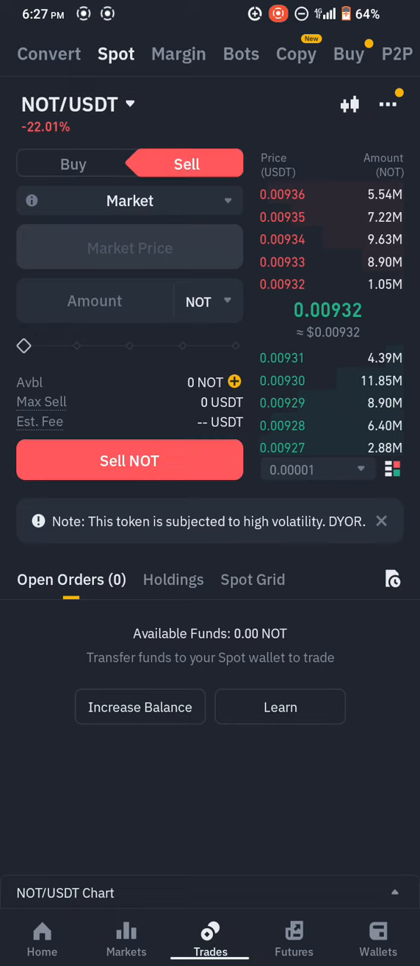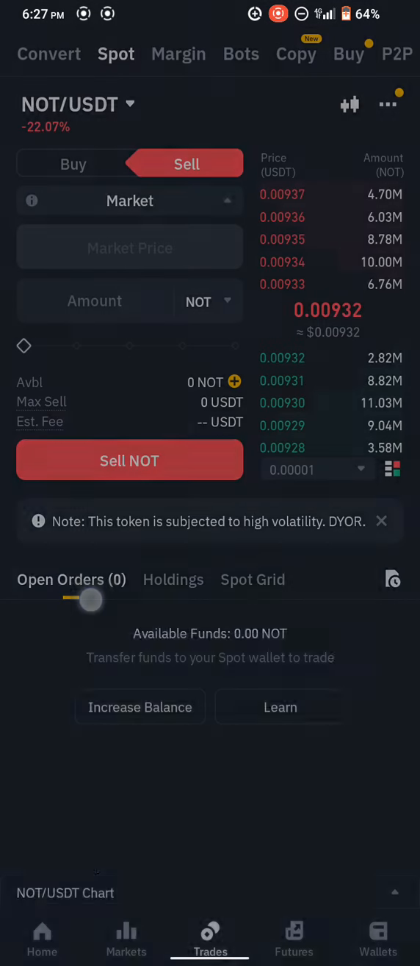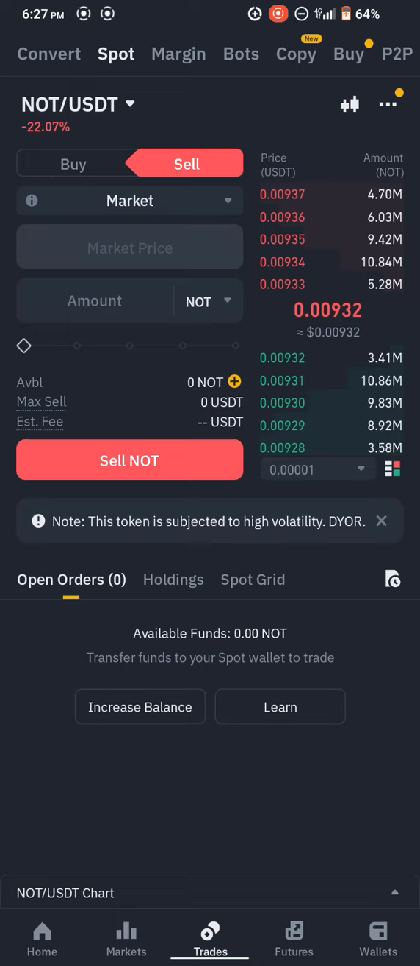So, in order to sell your DOGS airdrop, you click here. You can see limit order, market order, stop limit, stop market. Make sure it is market order. You click over here. If you wish to sell everything, you can just move this over here, mark sell, and you click on sell, and that's it. Your USDT will be deposited into your spot account. From there, you can transfer it to wherever you wish.